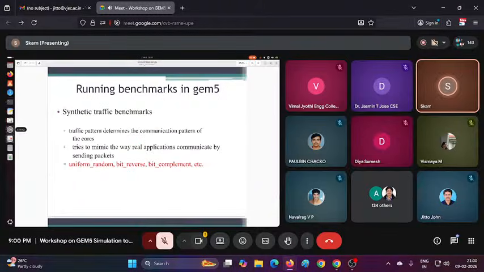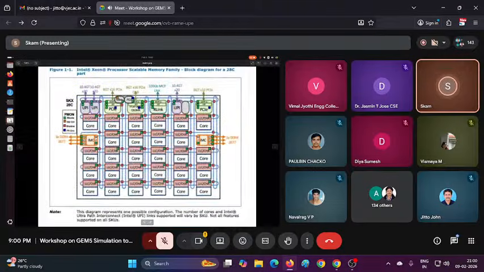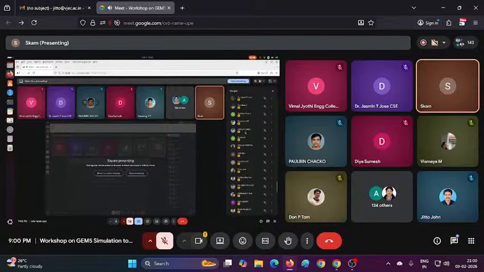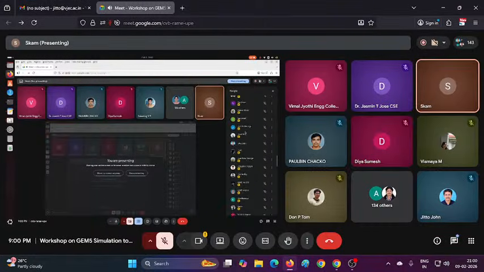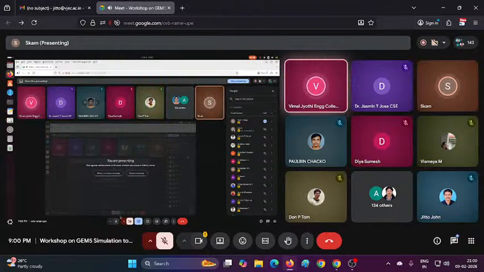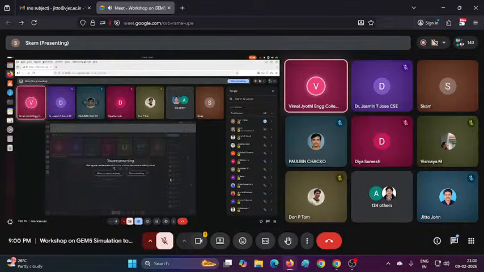Otherwise, I'll just move to the GEM5 folder and how to create benchmarks and everything, I'll give you an idea. Any questions at this point, please let me know. Students, if you have any doubts related to it, please feel free to ask.